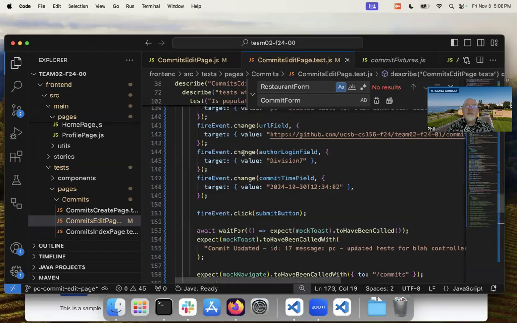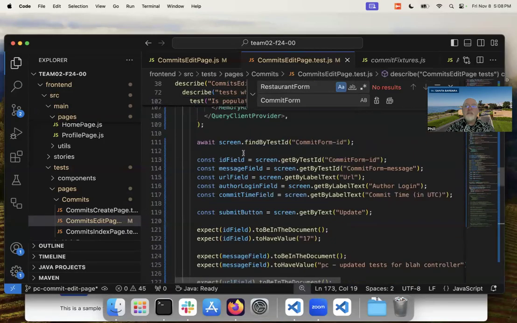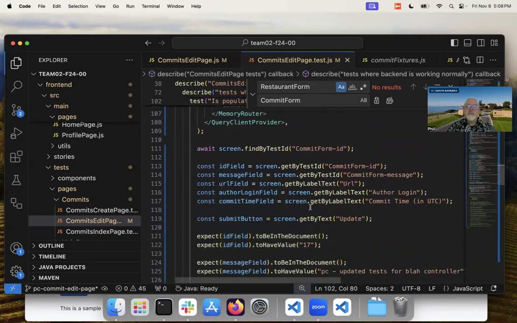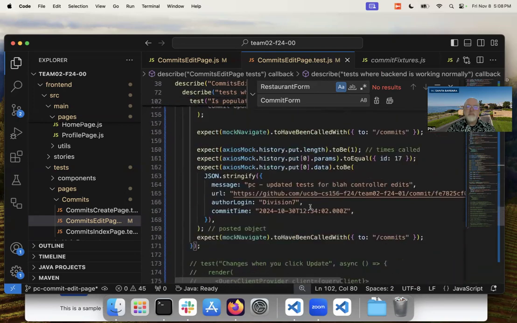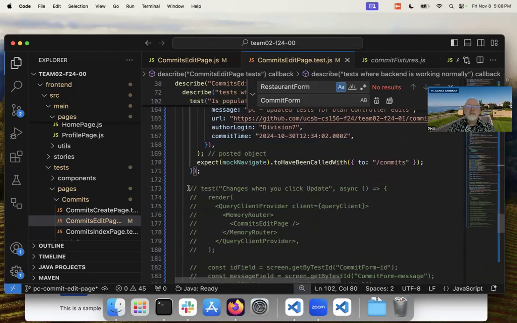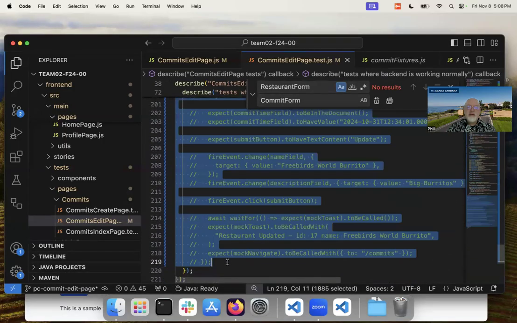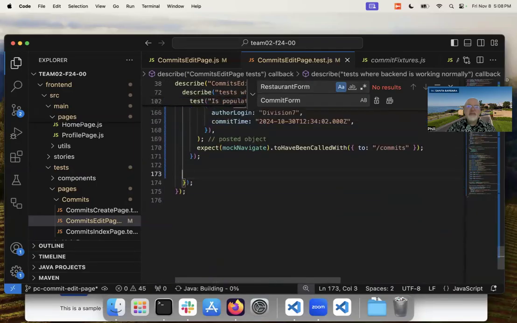I am going to come up here and say that populate with new data, with data provided, and changes when data is changed. Because that's what this was testing, that the data changes when you click update. All right, get rid of that second test.